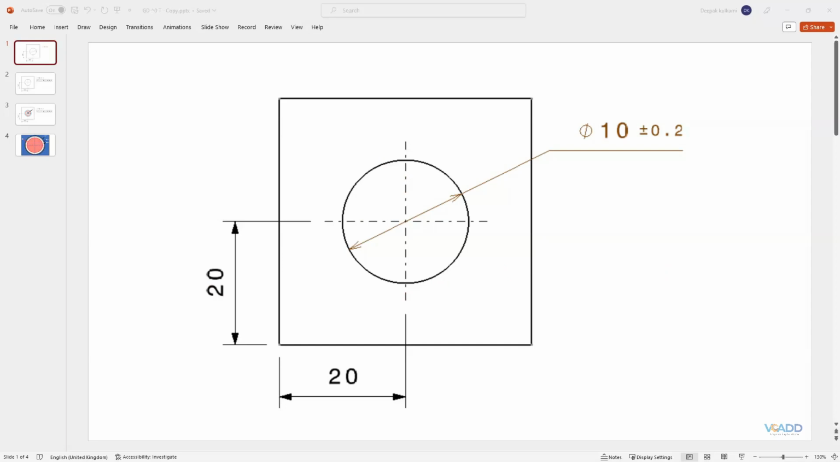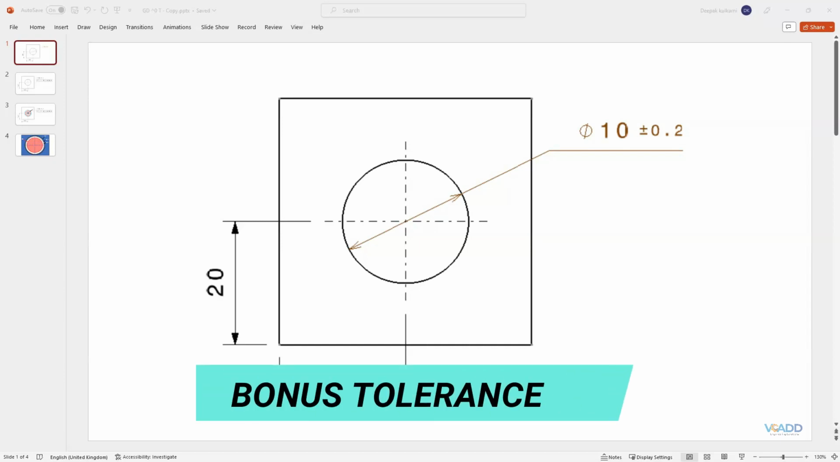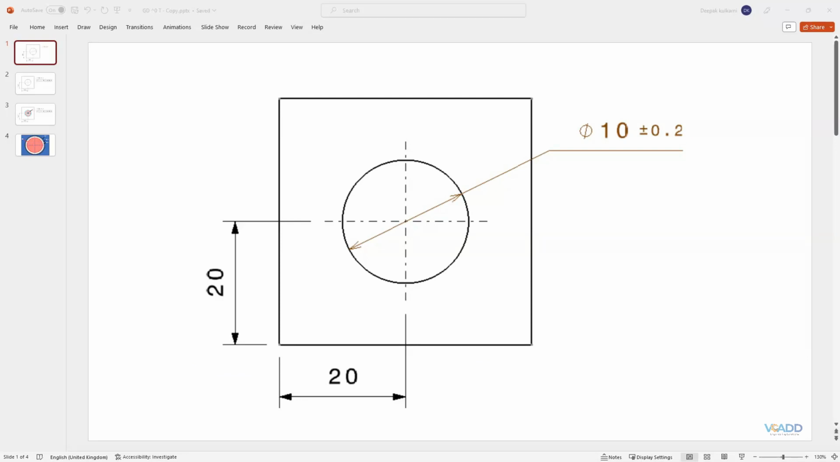So in this video we are going to see what is bonus tolerance in GD&T, geometrical dimensioning and tolerancing. Before coming to this video, it is considered that you know the basics of GD&T, you have an understanding of GD&T. So I will show you one simple example here. You can see this example on my screen.